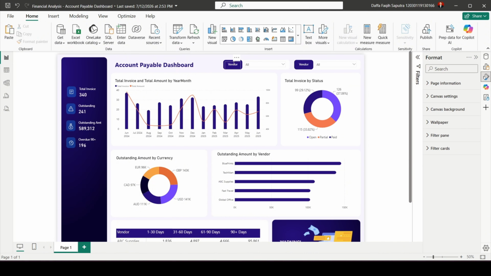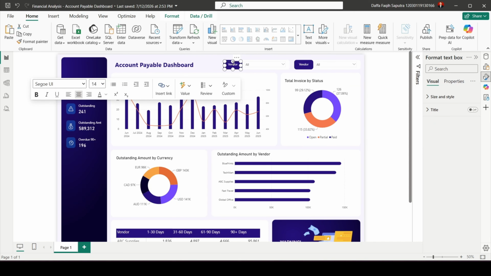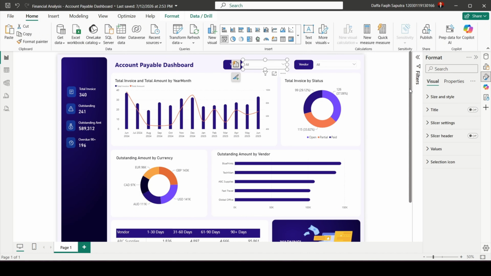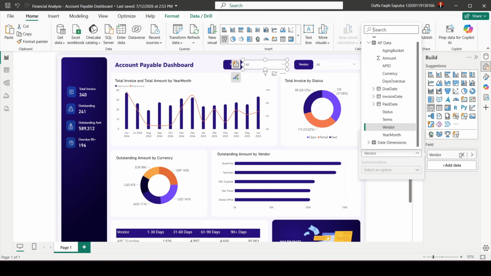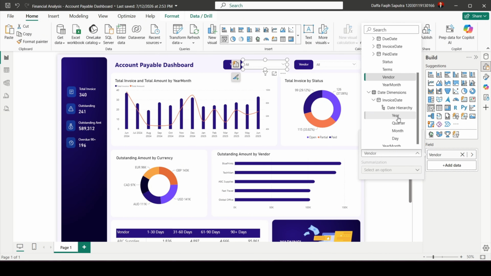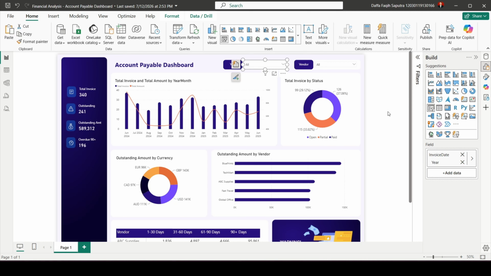For the second slicer, we'll change it to a year slicer. Select the title text, delete it, and change it to year. Next, in the Build panel, change the slicer field to the year column in the date dimension table. Then in the invoice date column, open the dropdown and select the year column. Okay, that's how easy it is to create the second slicer.